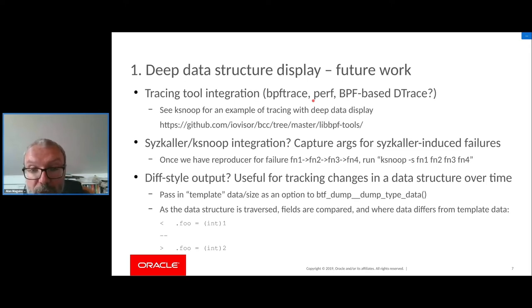Another thing we could potentially look at is a diff style output. One of the things you might want to do, particularly if you're doing something like watchpoint based analysis, where you're dealing with data corruption and you don't know who's doing what, or you want to figure out how your data structure is changing, perhaps as you step through a function, which you could do with tracing as well. One option we could look at is expanding the options available to that data dumping to support passing a template, template data with an associated size, into the function, and where fields differed from the template, they'd be outputted in a diff style output. So it's just trying to bring some of the capabilities that we have in analyzing code to the data that we use as well. I think there's a lot of options here we could explore, so this is just to suggest a couple of ideas in that direction.